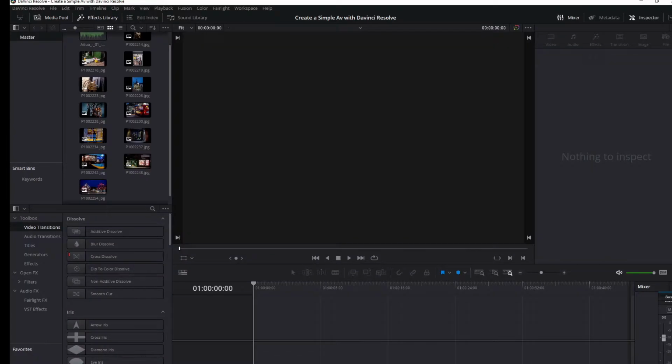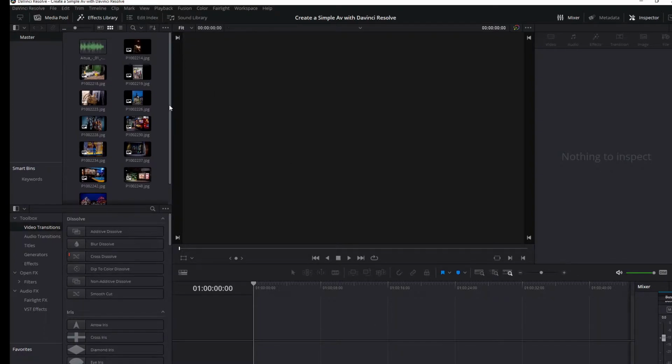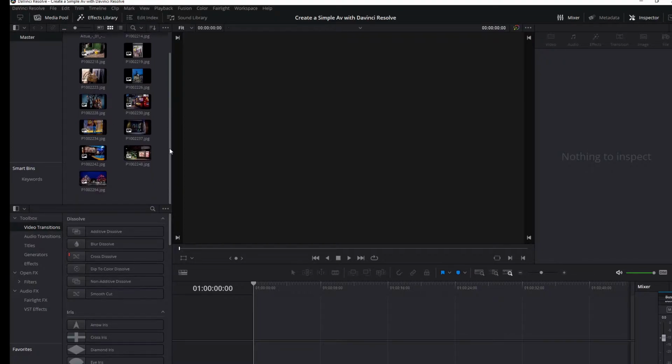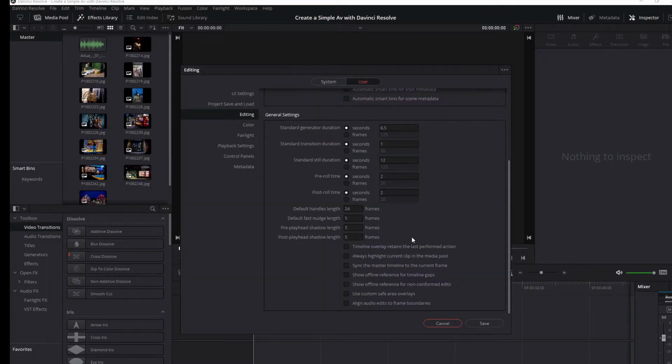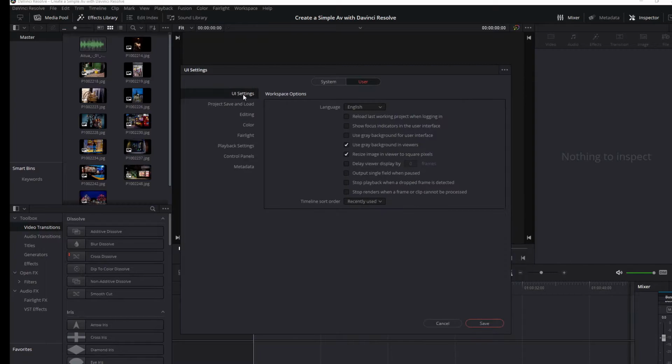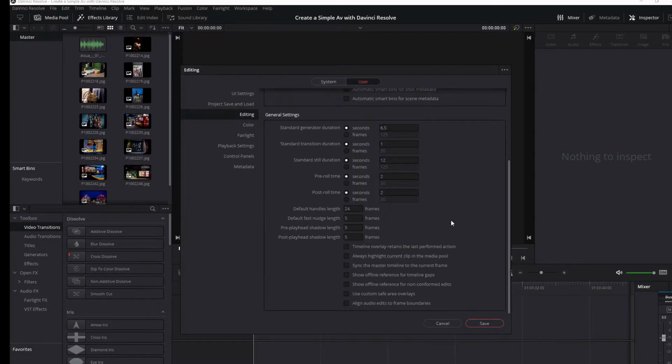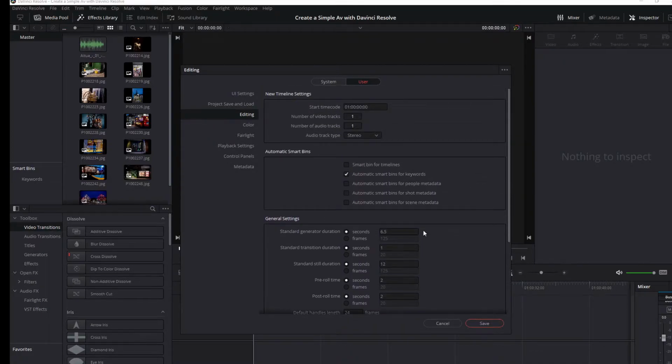Now we can go to the edit box. Once you've got them in here, you can start dragging them across. Now, what you need to do before you start doing that is go into the user settings, and you want to make sure that the duration is what you want each slide to be. Now I know these need to be about 6.5 seconds, so I've set it to that.